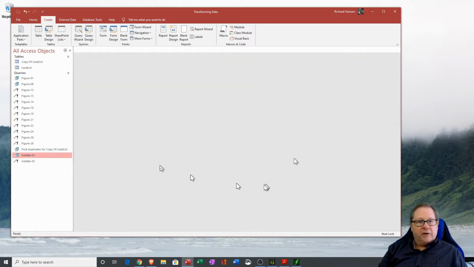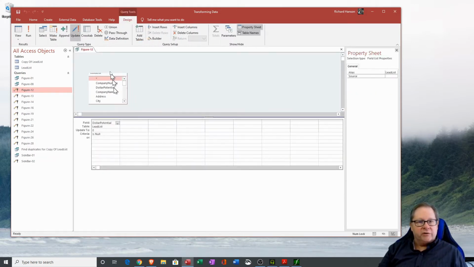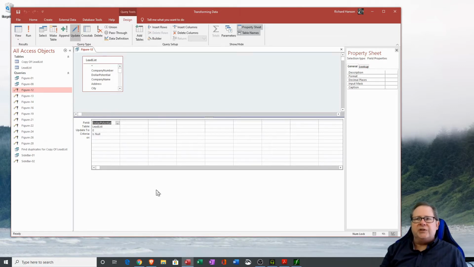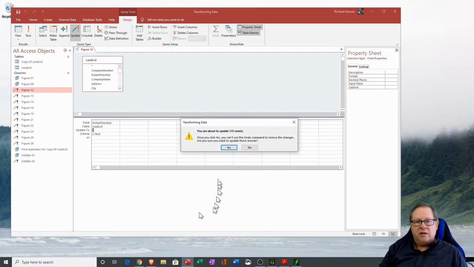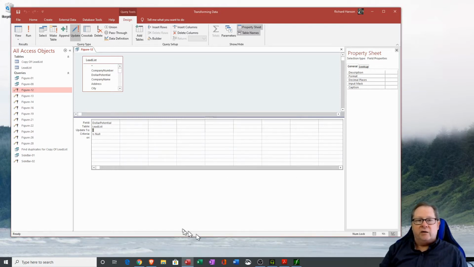Okay, let's look at other things. I want to look at figure number 12 here. If I look at design view, what I want to do is find records where the value is null in the dollar potential. In other words, nobody filled in the dollar potential. Well, that's supposed to be a number. So if there's no value in dollar potential, I'm going to update it to 0. And notice I'm using an update query. If I run this, it says 115 rows don't have values in them, so those rows are going to be replaced by 0. And I can click yes and ready to go.